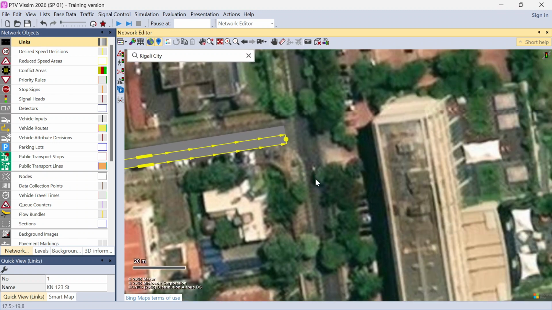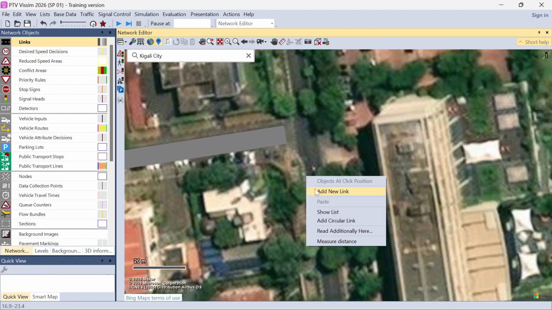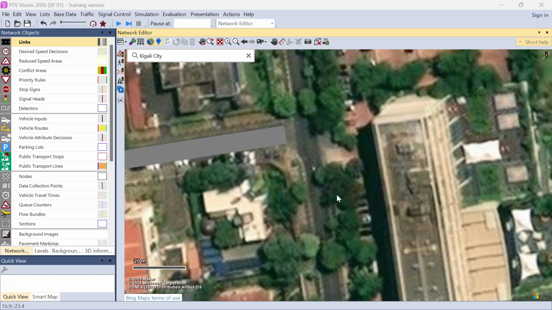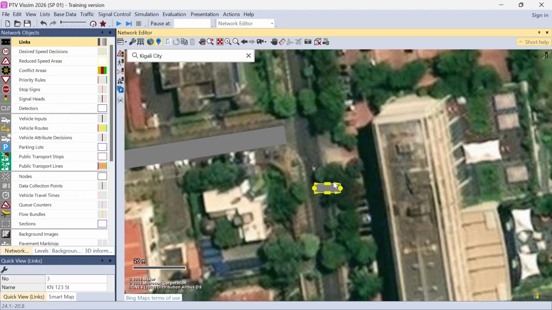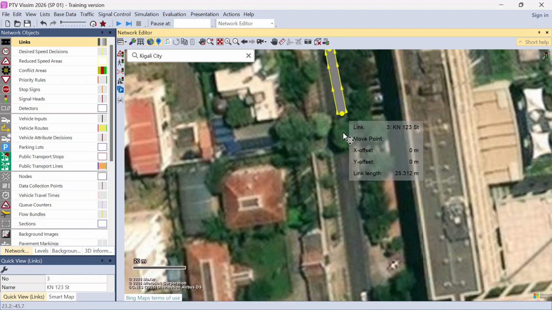So let's come here and add a new link for this arm. Let's keep with the same details as the previous ones. We have number of lanes, which is 1. Here we may change it to 2 depending on what you want. So we click OK. As you know, this is going to be on this side because we drive on the left side.